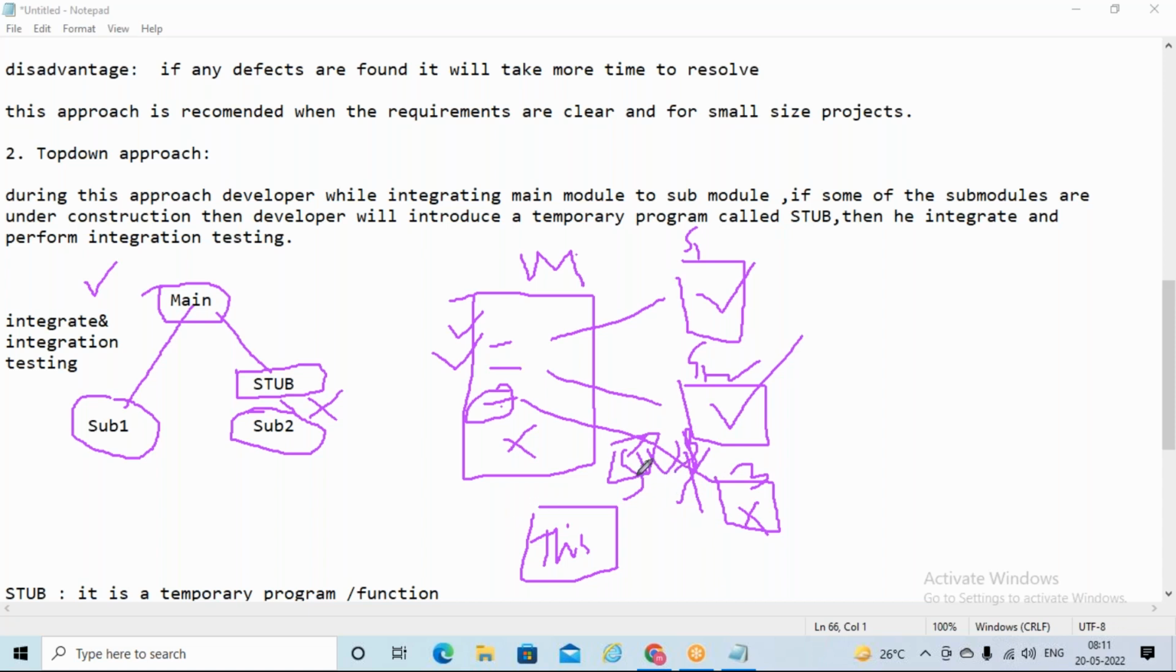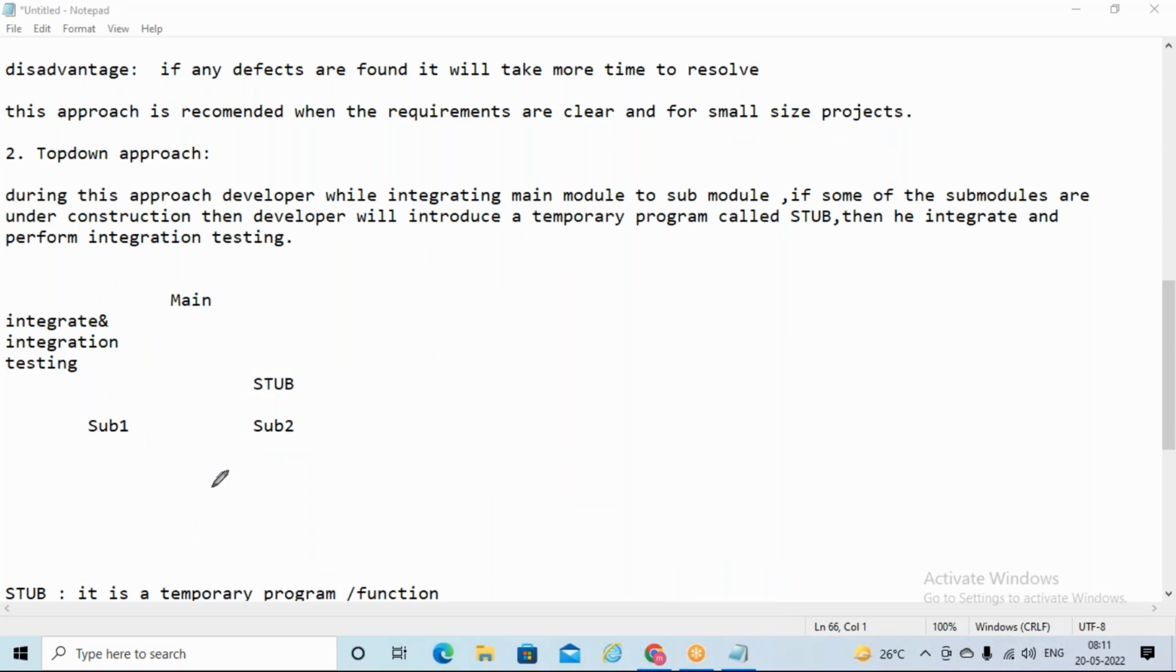Okay, a stub is nothing but something temporary. Once this page is ready, the stub will be removed. Directly, how you are accessing 1 and 2, the same way you can access and check. That way it goes, which is called the top-down approach. Only when submodules are not ready, the stub will be working, and it returns some value.